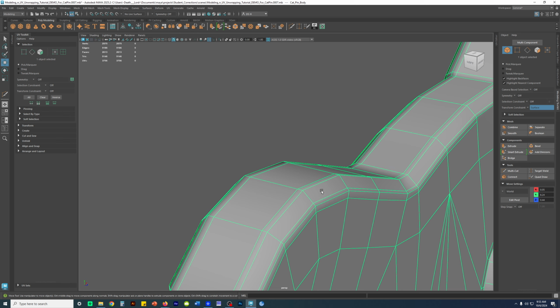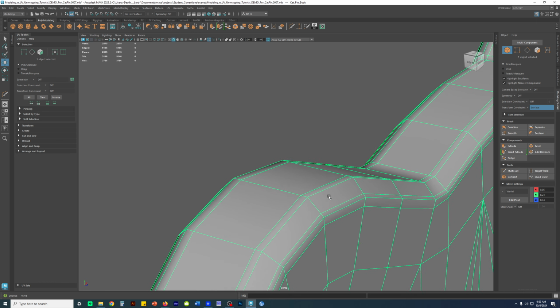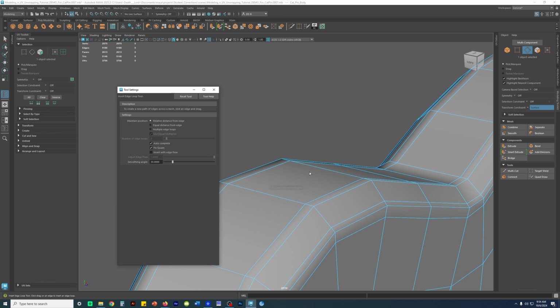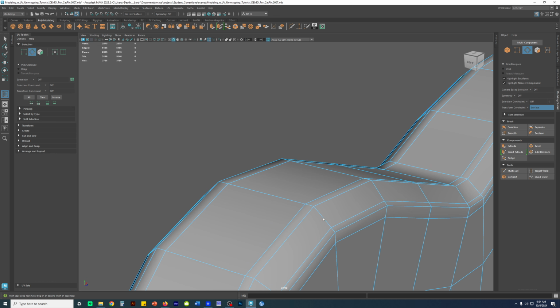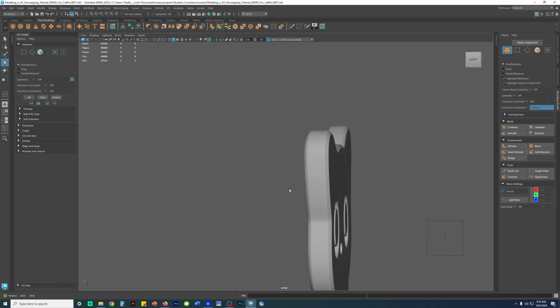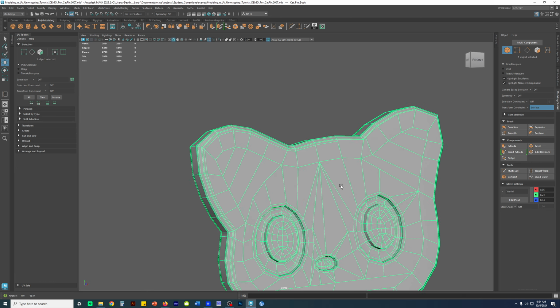Bam, bam. Over here, see, it's kind of soft. I could go in, shift right click, insert edge loop, option box. Make sure it's reset. Click and here, pop, bam. See. So when you do lighting, the shaders is gonna catch that highlight. So it's not too bad.